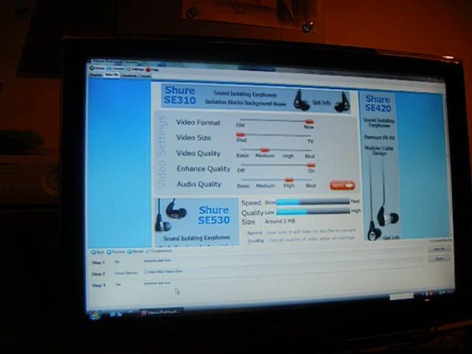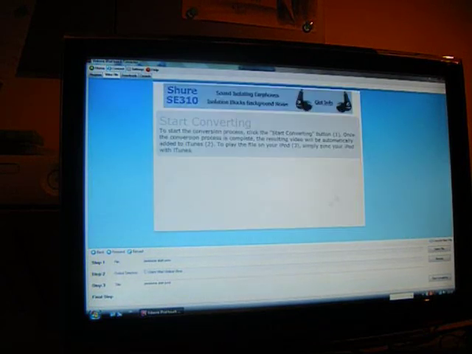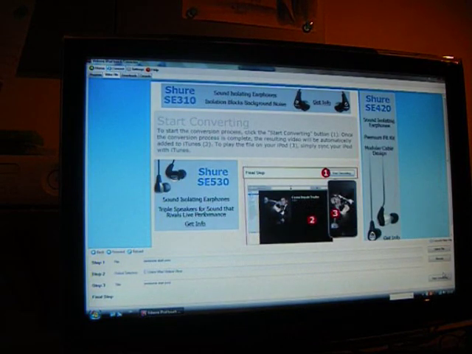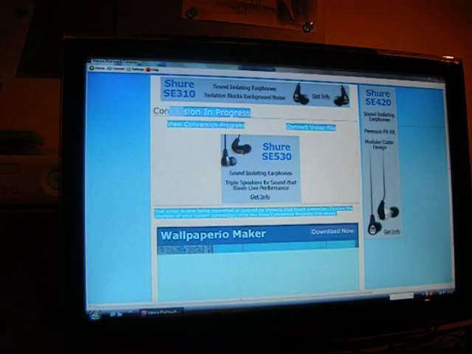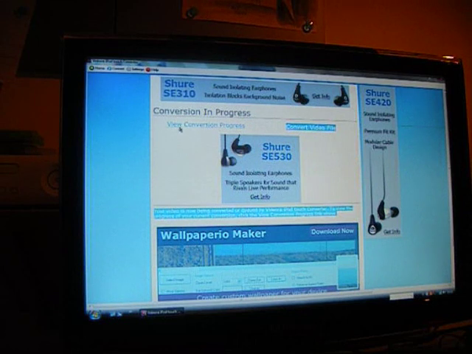I haven't fiddled around with all of these, but I'm sure if you want to, you can, and probably get better quality, but at the moment it's really good quality. And then the final step, start converting down here at the bottom. Okay, conversion in progress. You can convert another one while you're doing that, but I'm going to go to view conversion progress. See, this is because it's a really short video.